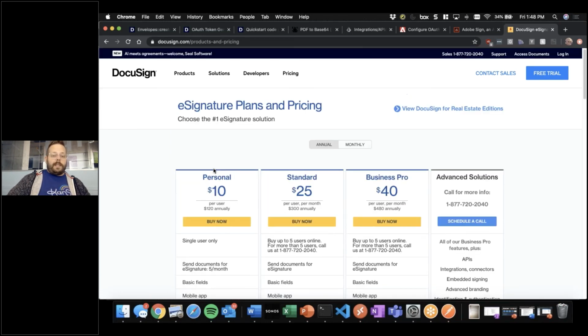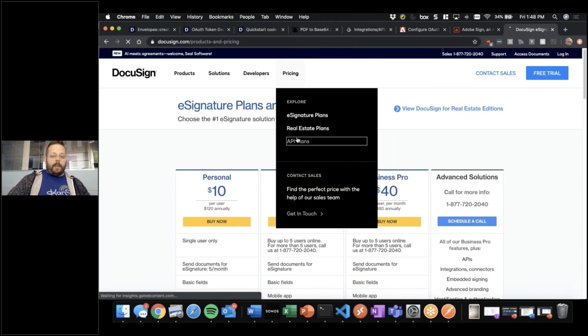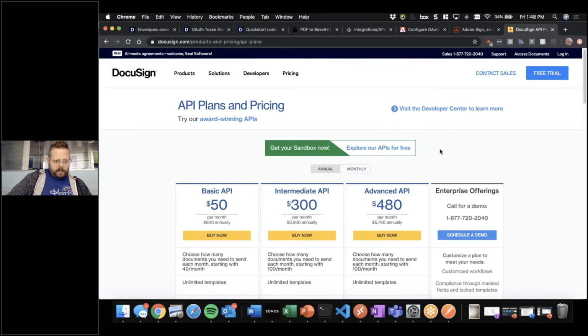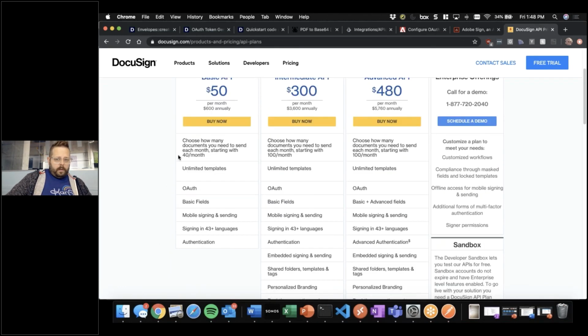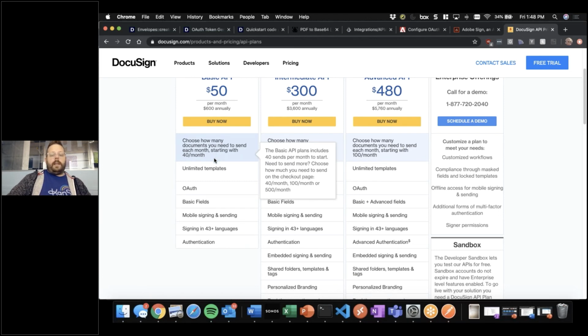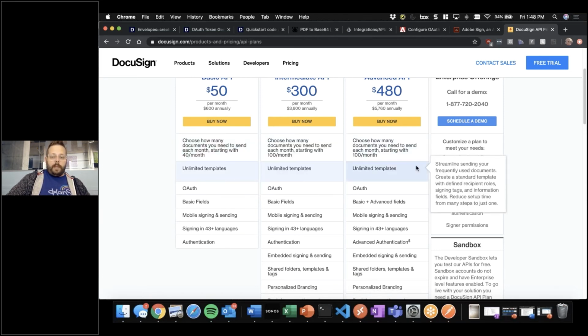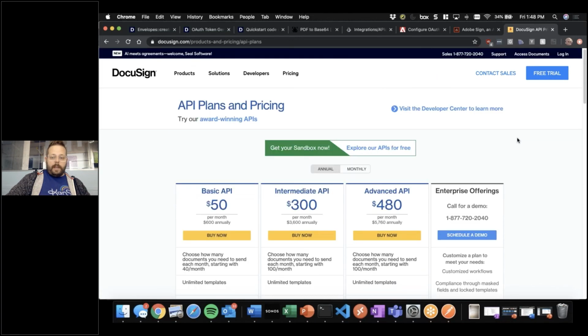So on top of doing this, just for the user, it looks like they have API plans where for $50 a month, you get 40 a month that you can integrate with in the same way I did. And ultimately, there is a way to get unlimited, but it's probably pretty expensive.